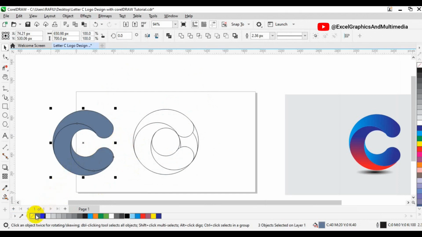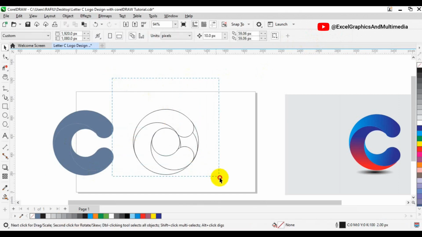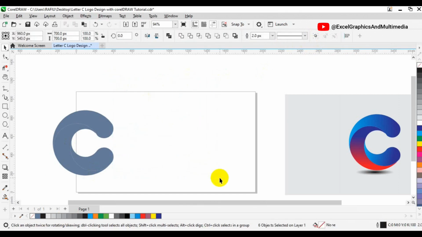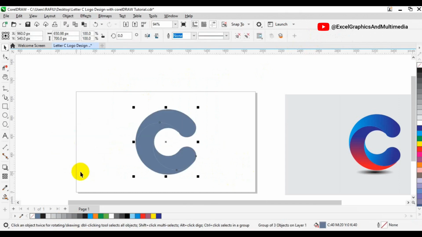Next thing you need to do is to come down below here, right click to remove the stroke. And then you have to come to the home tab here. Make sure you click on group or press Ctrl J on your keyboard to group. Finally, you have to select all this shape right here and press the delete key on your keyboard. Next thing to do is to select the logo shape and press P on your keyboard.